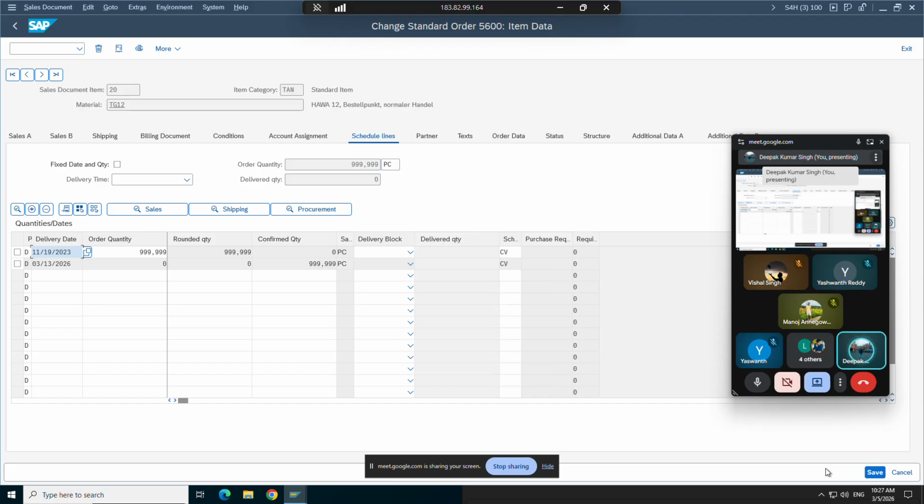They don't produce everything. Sometimes they have vendors who manufacture the goods on their behalf, and they just put the label and sell it, right? In the real world this happens a lot. So let's say a customer is asking for 100 pieces, then you check in your system how much stock you are going to receive.